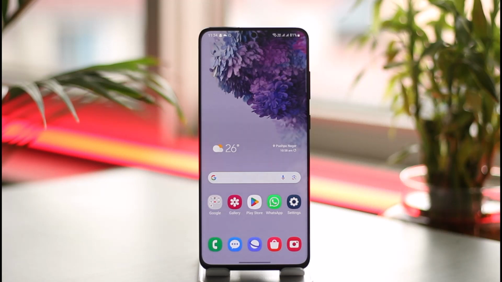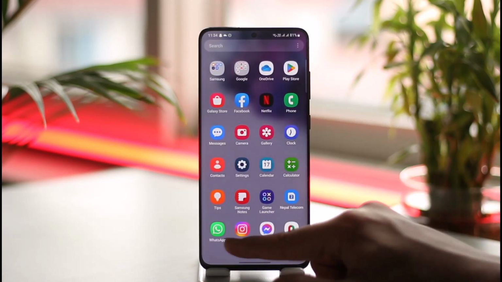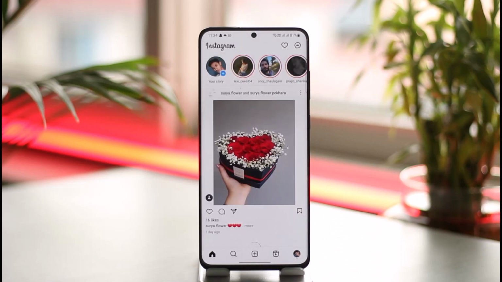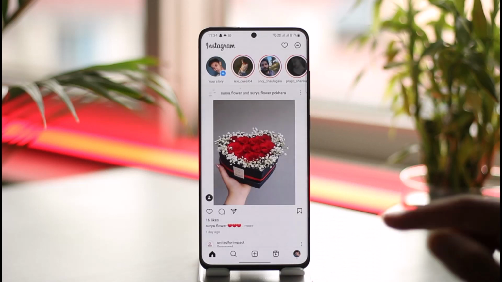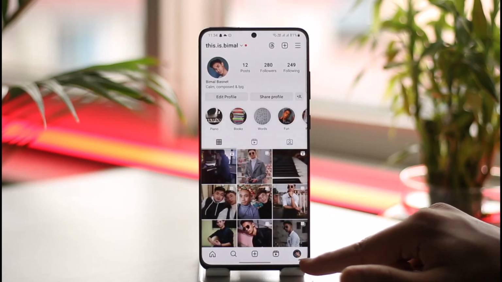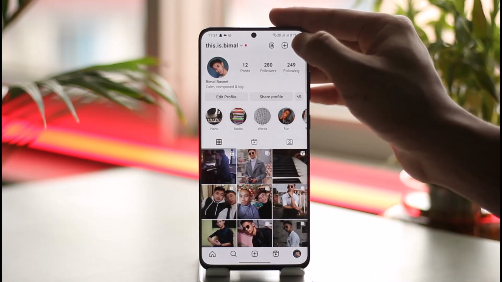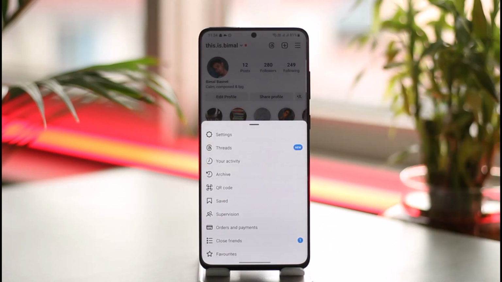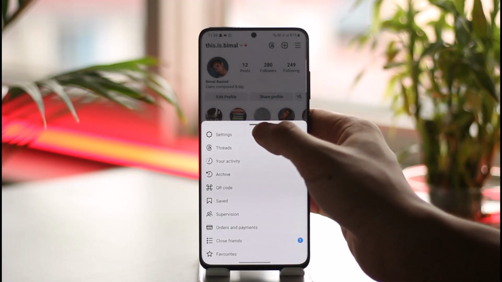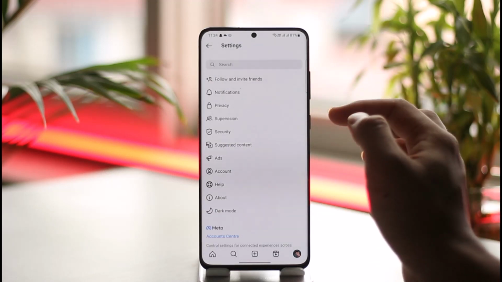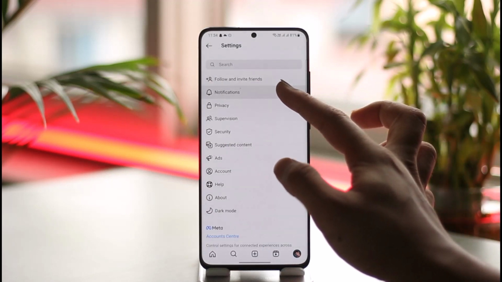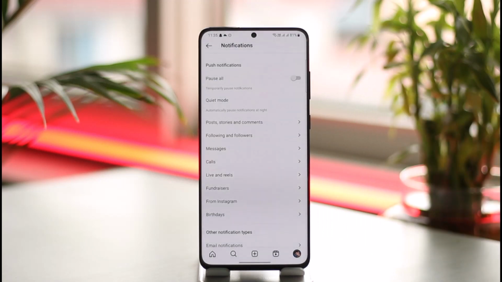Well, in order to turn off quiet mode on Instagram, all you have to do is first of all launch the Instagram application here. Once you launch the Instagram app, just tap the profile icon from the bottom right of the screen, then tap the three lines option from the top right hand side of the screen, and then go to settings. Once you go to settings, you'll find the option called notifications, and then you just want to go to this notifications option.